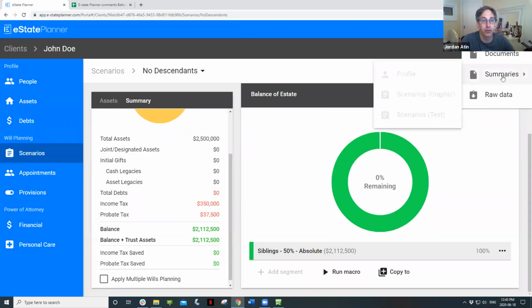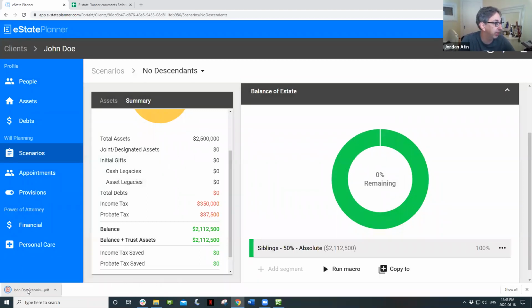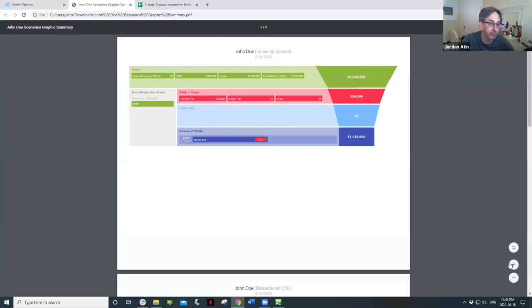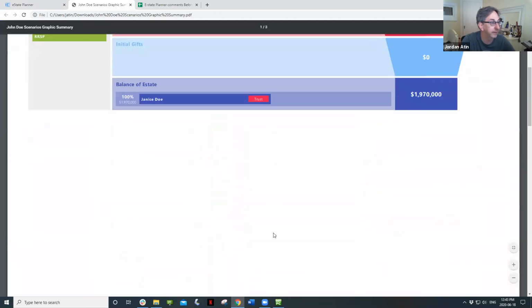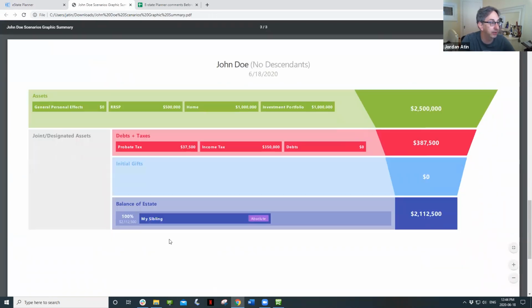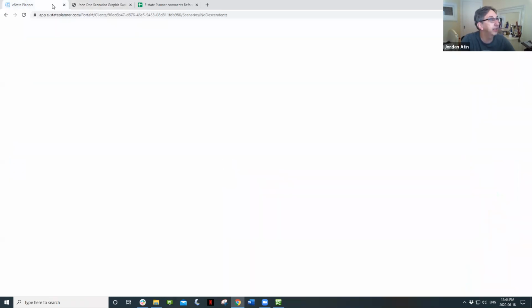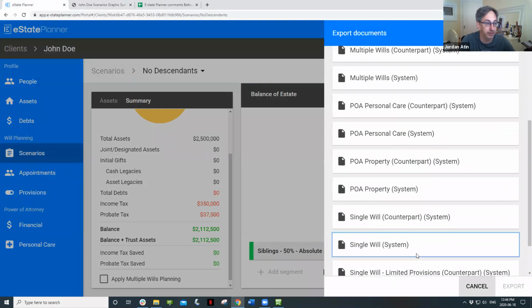So if I want to show the plan to the client, of course, you can go to the summaries and say, here is what your plan is going to look like when we finish drafting it. And we've got the spousal trust there for the client. And then when she dies, it goes to the son. And then if he's not alive, it goes to the sibling. So that's the idea here. And let's just see how it generates, because I want to show you how eState generates the document.